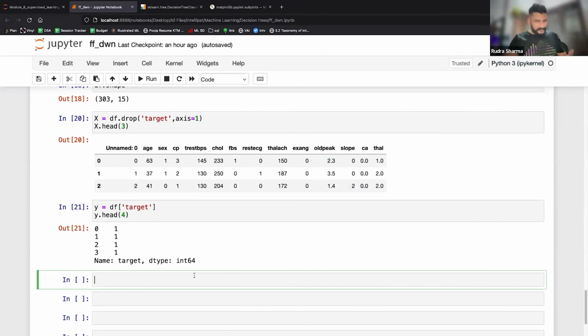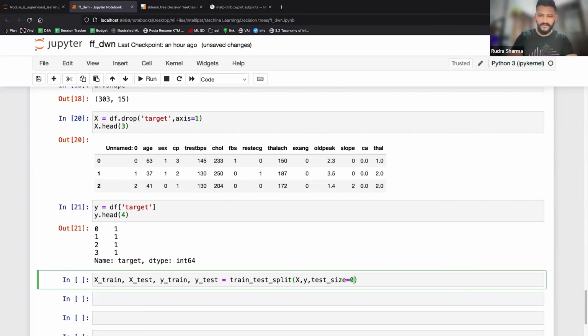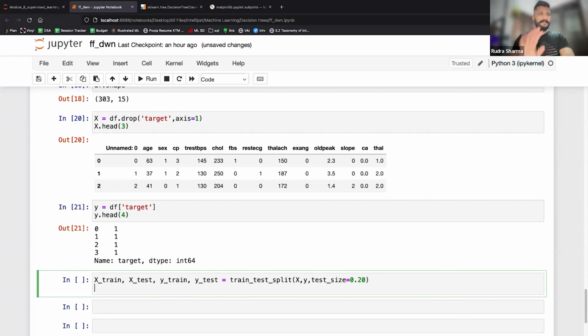Now tell me one thing. Can we split the data? Can we basically go ahead and split the data into multiple different types? Can we say x_train, x_test, y_train, y_test is equal to train_test_split of x, y, test_size equal to, let's keep a test size of 20%, not more. Okay, let's not keep a test size higher. मैंने x_train, x_test, y_train, y_test कर दिया.